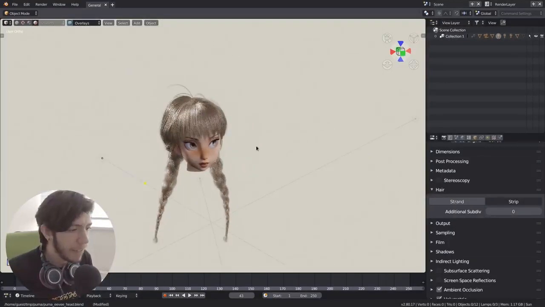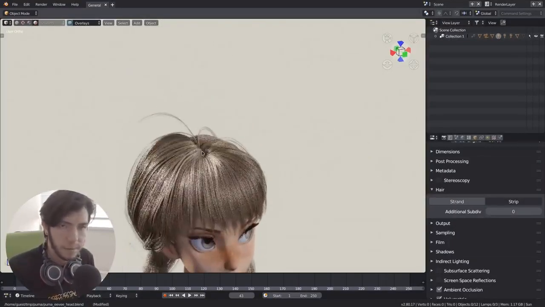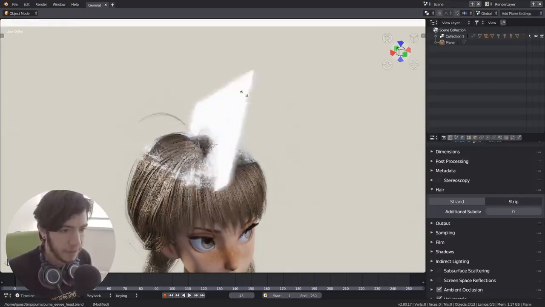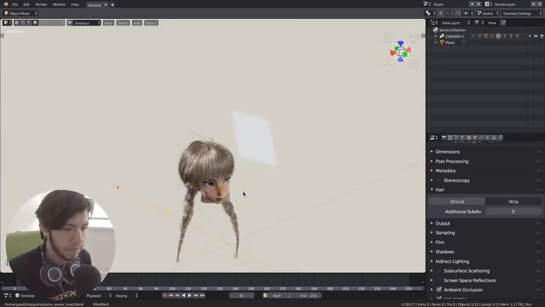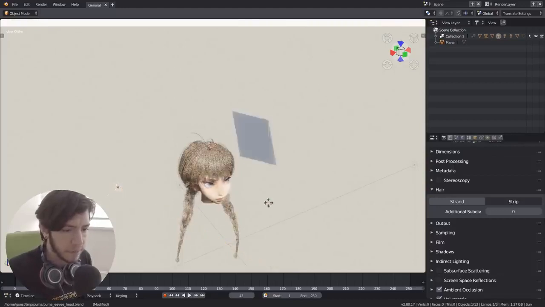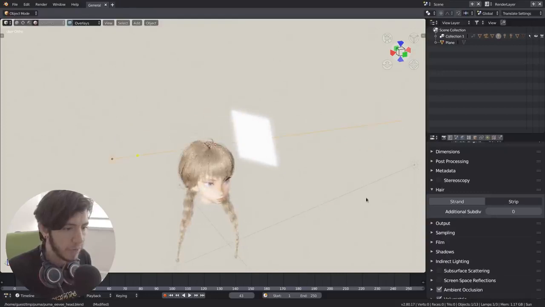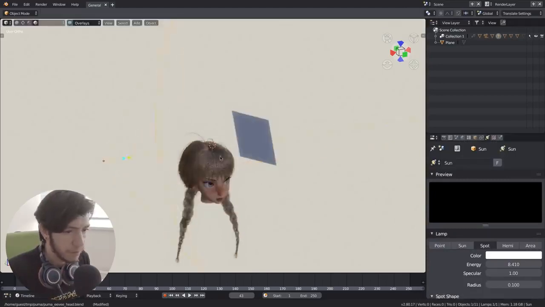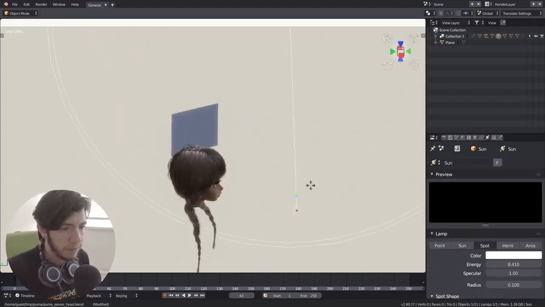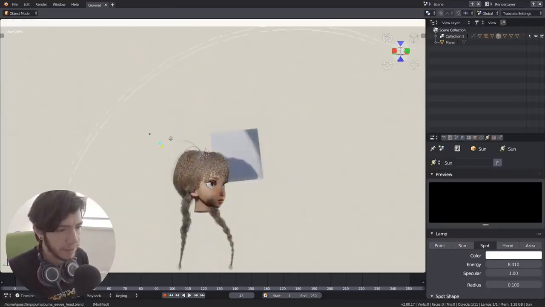But not only that, it's now properly shaded. So if you add a plane here, let's put it in the back. Let's take one of these lamps and point it in the other direction. I just want to have some shadows. I'm going to remove these lamps and make it a spot. If I point it in the right way without messing up, there you go.